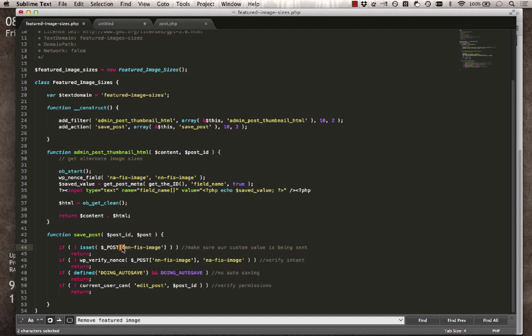Basically, don't bother firing this save stuff if our nonce isn't there, if it's not verified. Don't do anything on autosave, and make sure that the user that's doing something can actually edit that post. So then here is where we will save the selection to meta. Right.